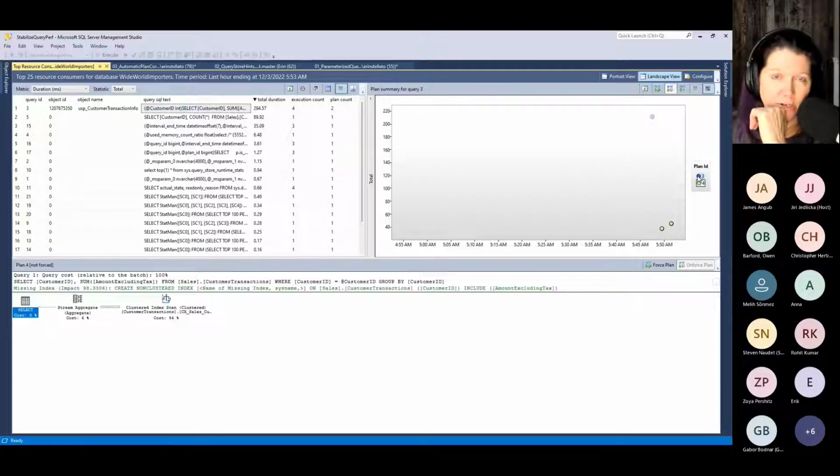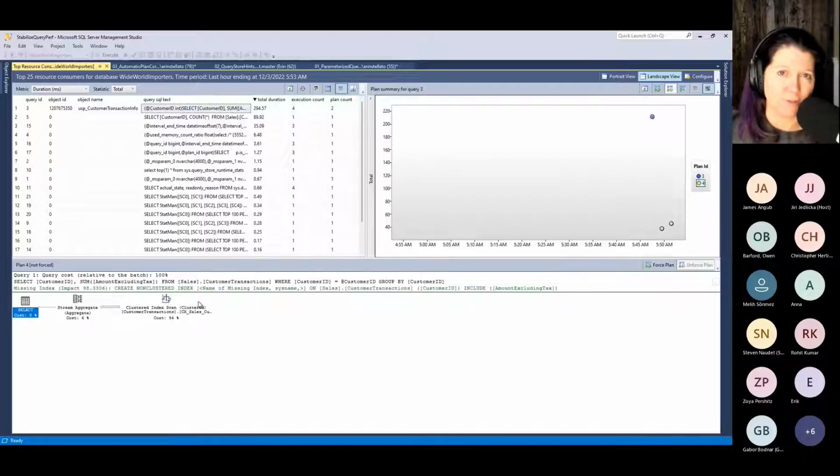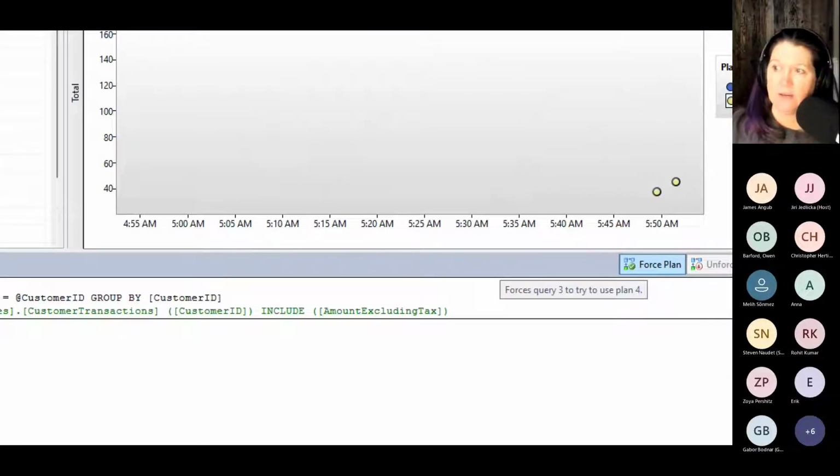Or in a production environment that has millions and millions of rows of data, the index seek with the key lookup may be what you prefer. But let's say for today, we prefer the clustered index scan. If we want SQL Server to use this plan every time the query executes, all we have to do is click on this force plan button. So it's over here on the right, and it gives you a little pop-up that says, okay, you want to force query 3 to try to use plan 4.